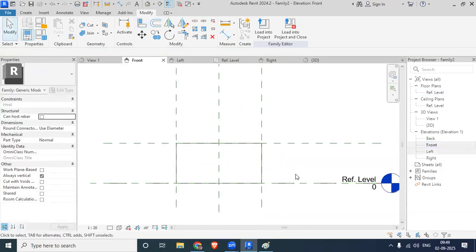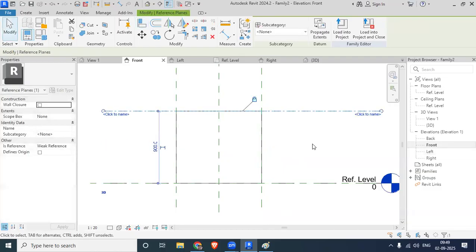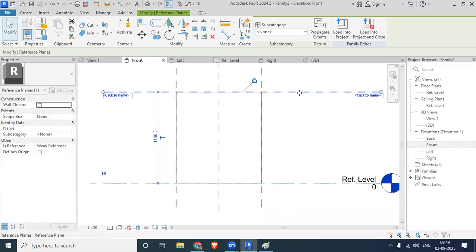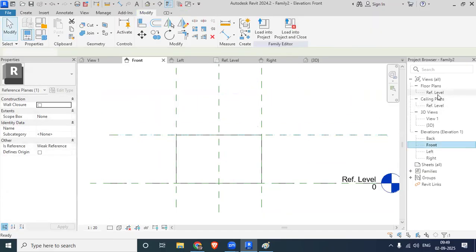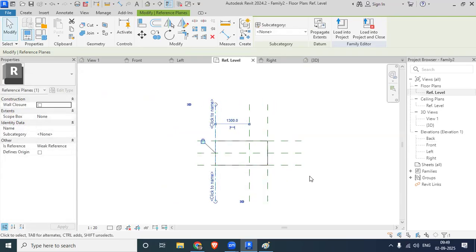So this is constraining, you are specifying the constraints there. What you are saying is, this is actually constrained with my reference plane, this edge. So automatically when I'm moving the reference plane, my object is also moving. Can you see that? If I am moving the reference plane, even my object is moving.